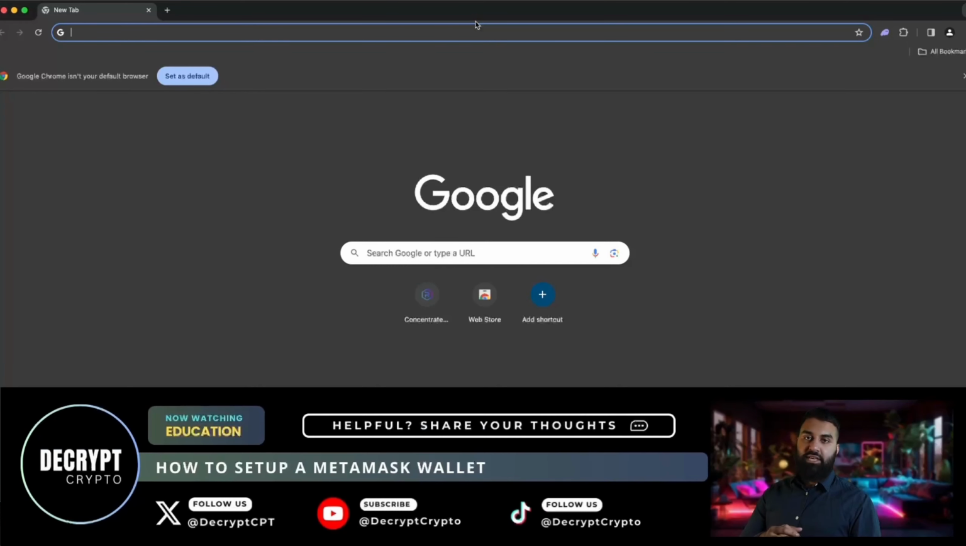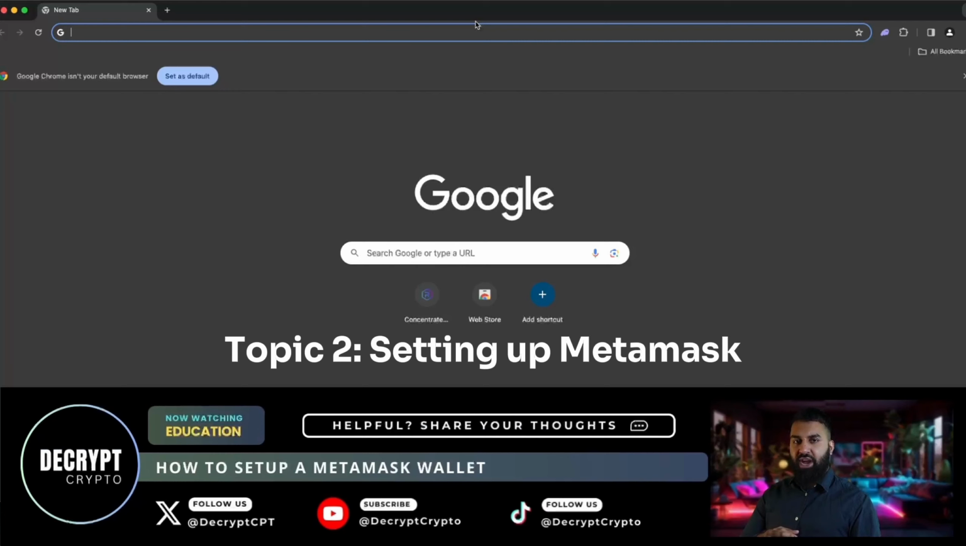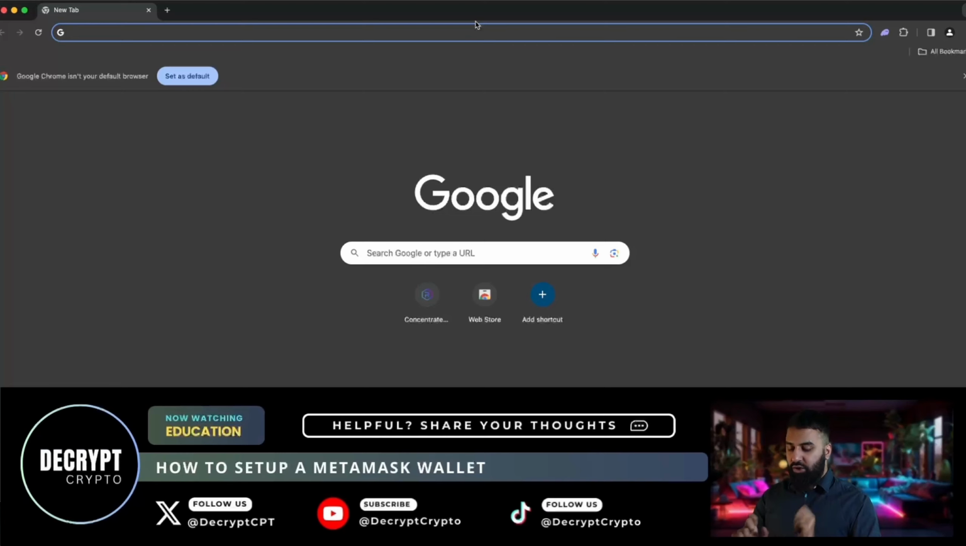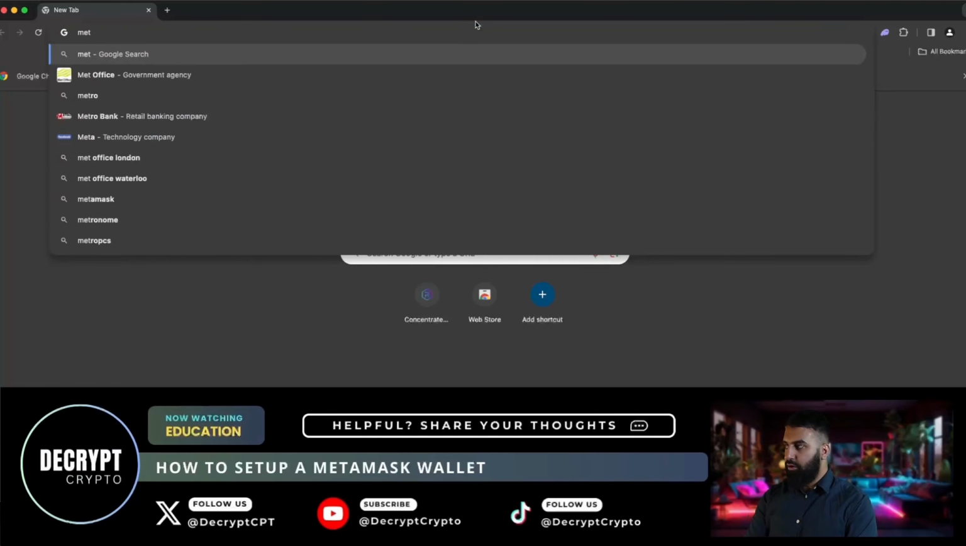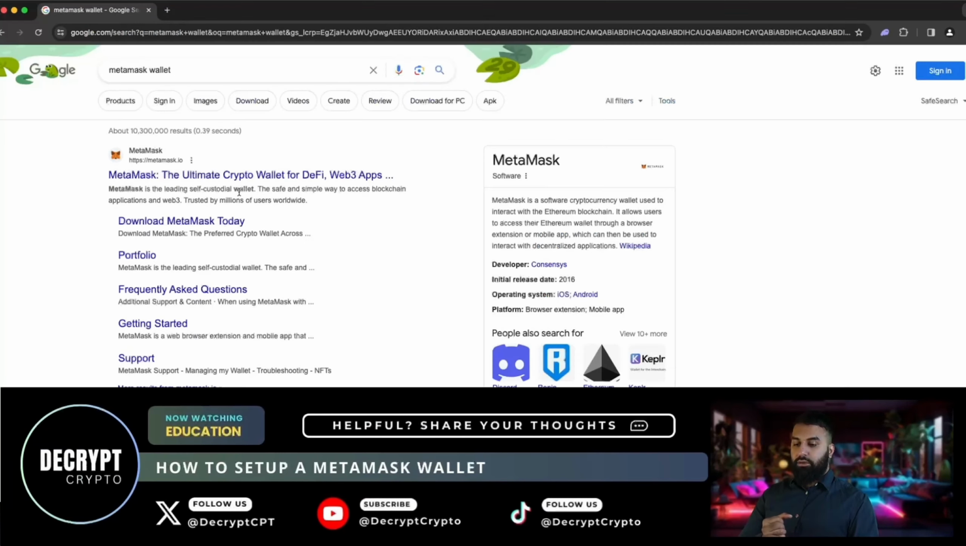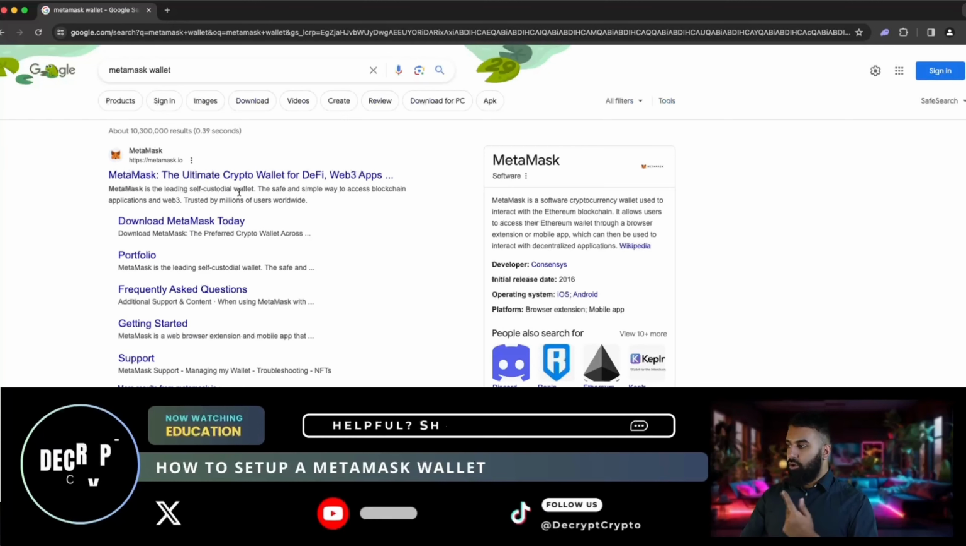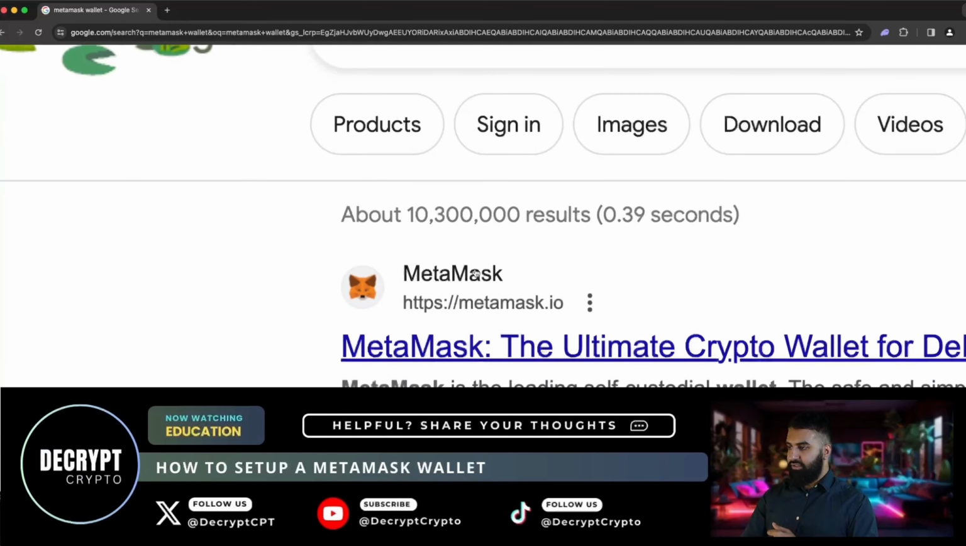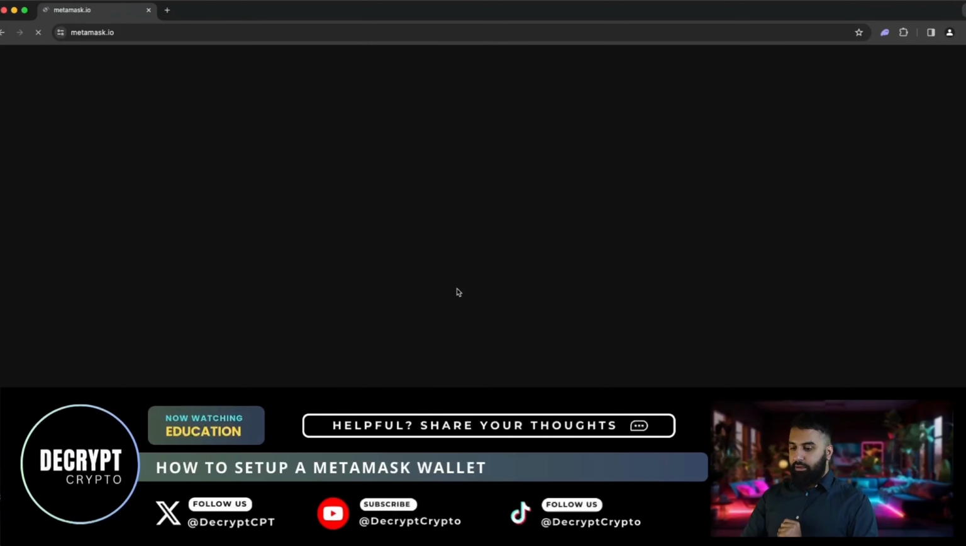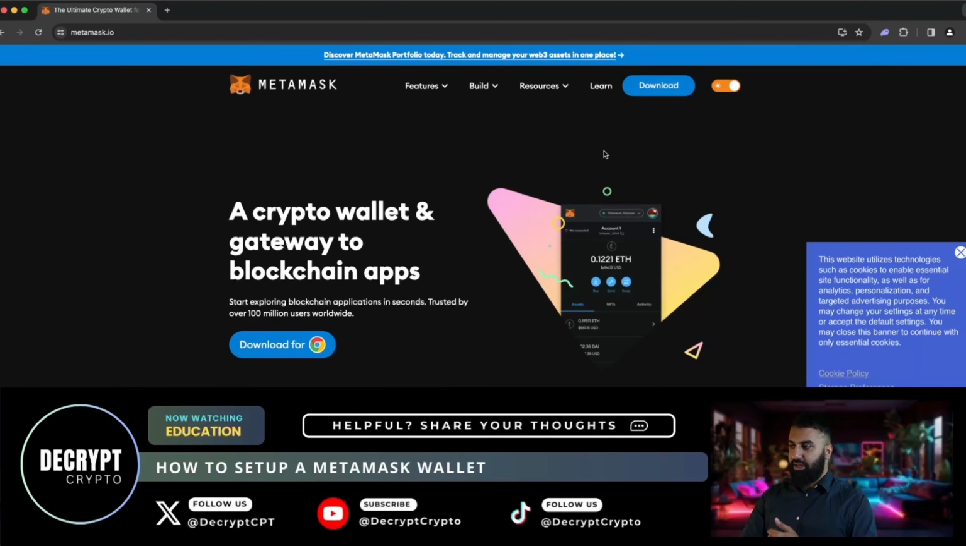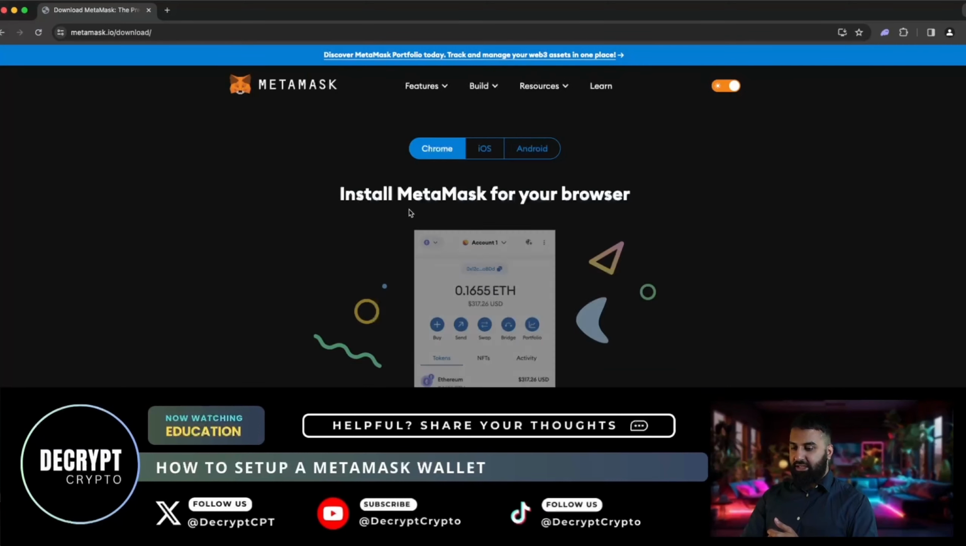So the first thing that you're really going to want to do is download Brave browser. For this example, I'm going to be using Google Chrome. It's exactly the same. So with that being said, all you need to do is just type into Google MetaMask wallet. So once you've typed in MetaMask wallet, it will come up as the first thing there. Just make sure it's not an advert. Click on that. It's extremely important. Make sure it's not an advert. Click on it and it will pretty much direct you to where you can download their wallet. So let's go to the download option.